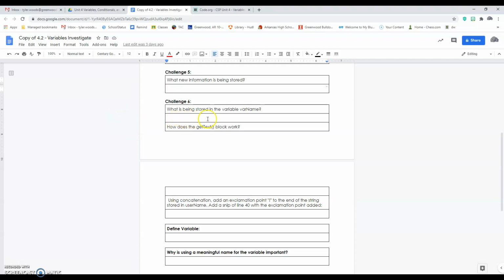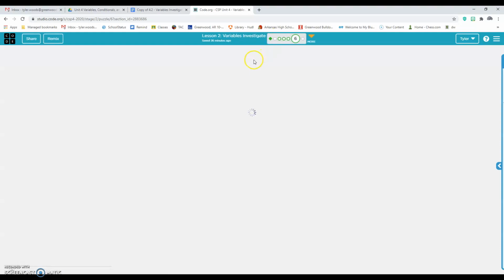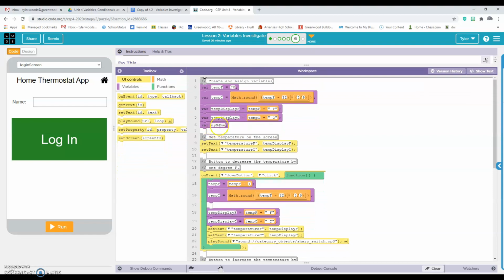Challenge 6, what is being stored in the variable name? It should say my name here, the variable my name. And so we'll click on number 6. What's being stored in the variable my name? Well, I can tell there's 5 variables here. Before there were only 4 the last time we looked at this, but now this variable my name, you can see it's different from the other variables because it doesn't have any of the equal signs. It's not assigning anything to this.